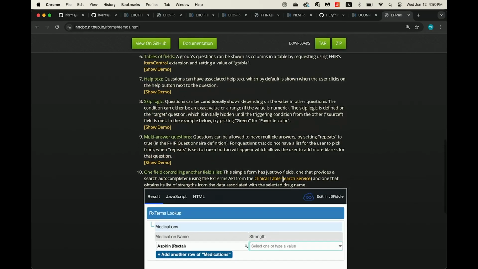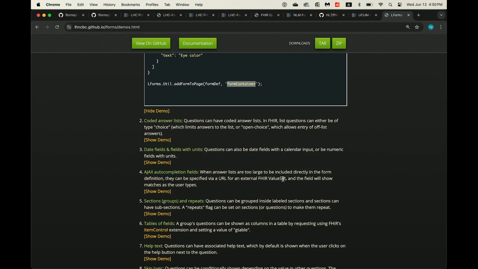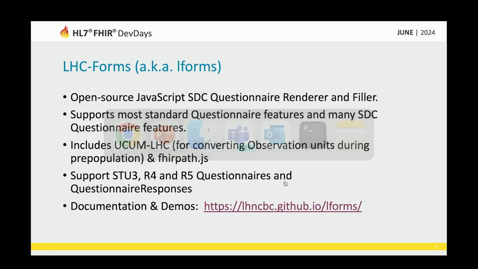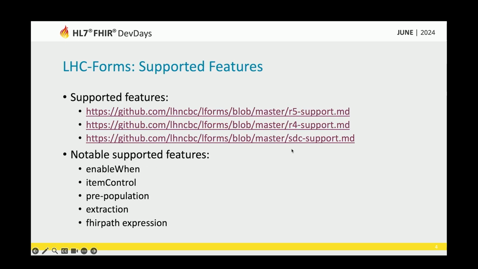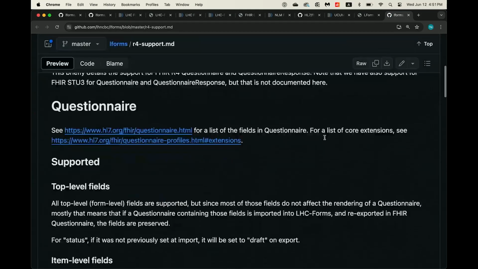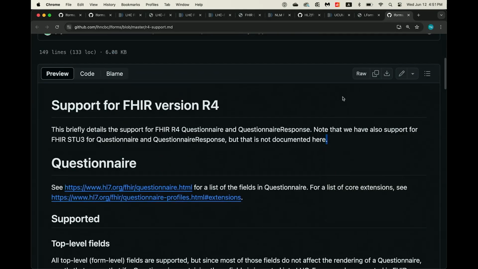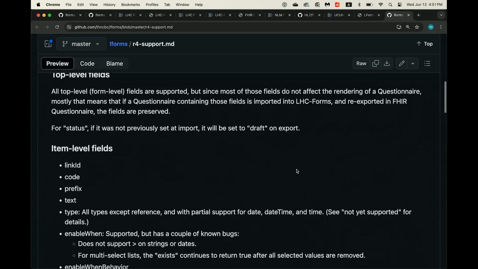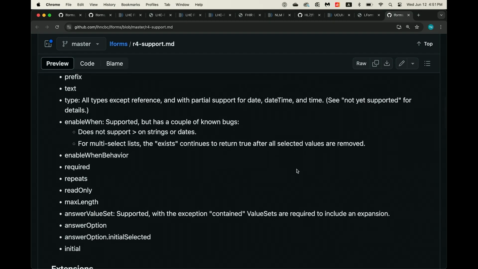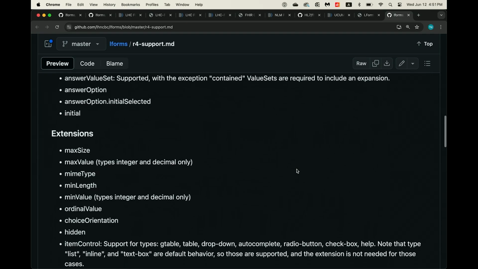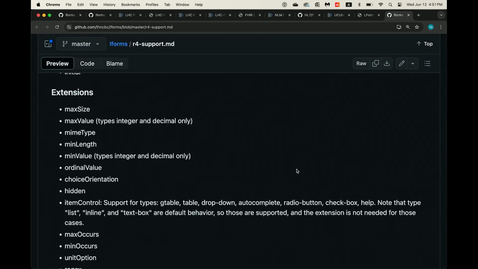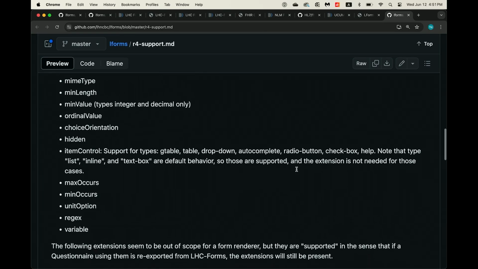This is how to use this LForms widget. It's published on GitHub, and we have a list of the supported features for R4 and R5. Let's see the R5 features here. These are all the supported features for the questionnaire. At the item level, I think we support almost all the features here, and there are also extensions, like ordinal values, choice orientations, and all these things.